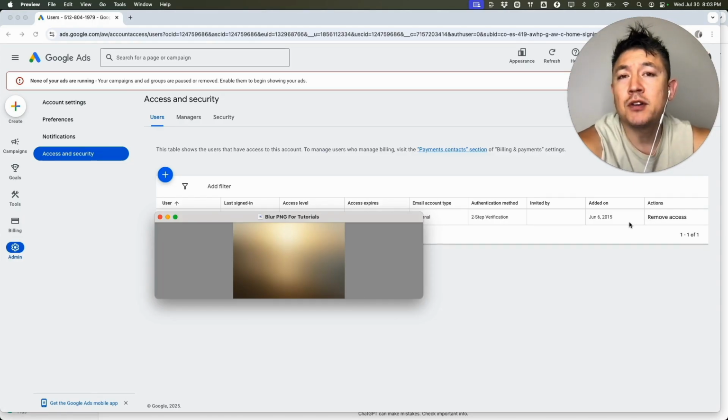So there you have it, guys. If you're wondering how to find out who has access to your Google Ads account, that's the easiest way I know how to look it up.